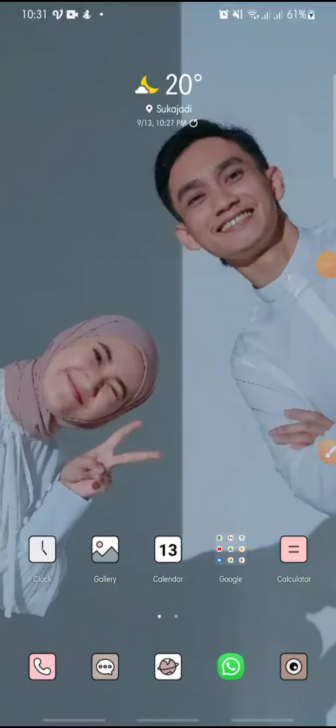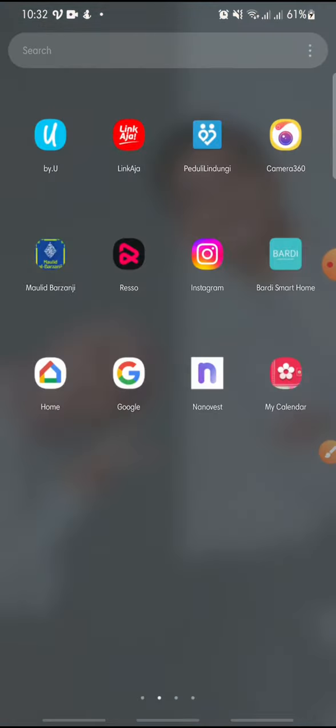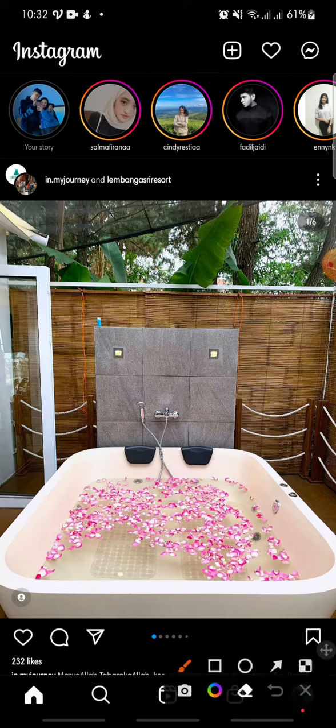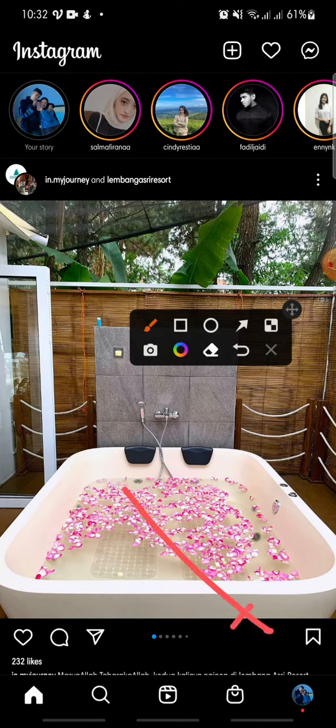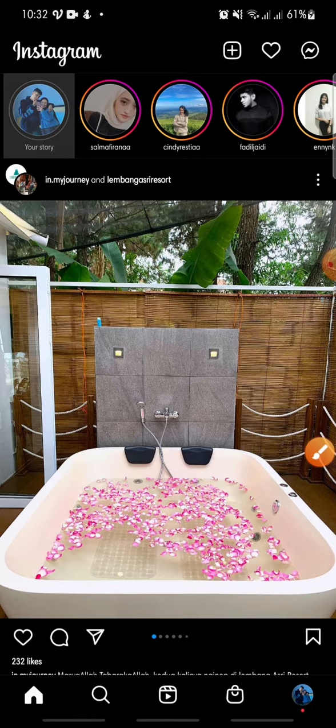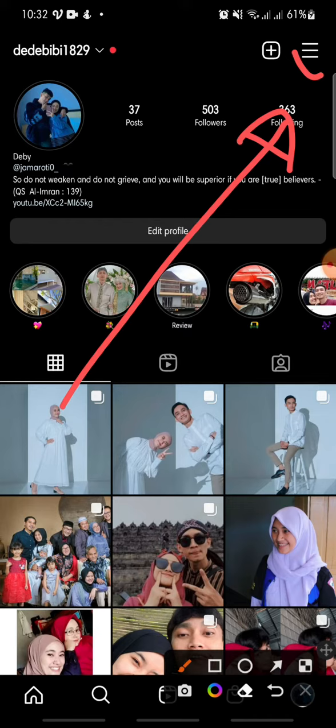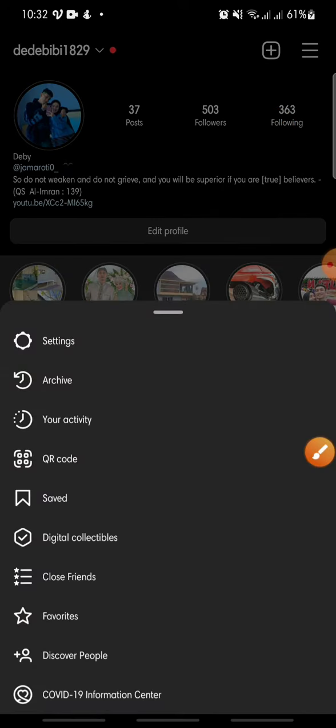In this video I'm going to show you how to access Instagram account data. Now let's get started. First, open your Instagram app, and after this, in here you just click on the profile icon at the bottom, and now in here you just click on the three lines icon at the top.